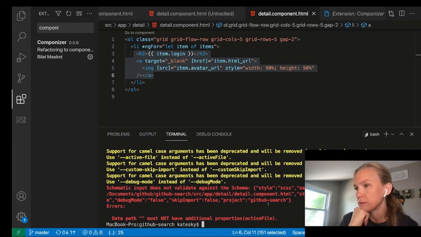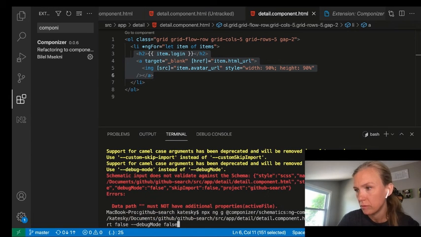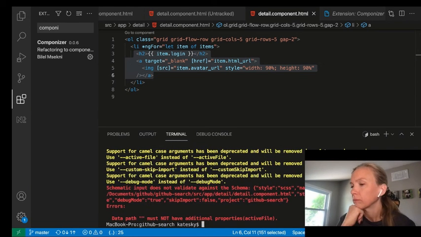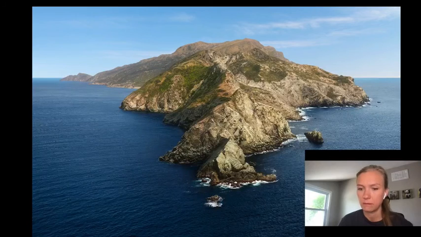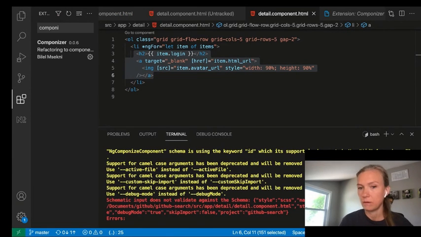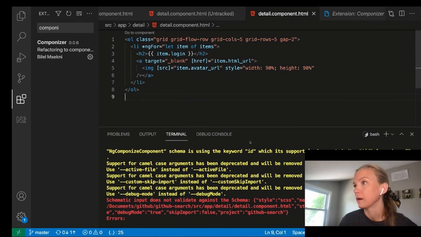Project, skip import false. Debug. I actually want debug mode true. Let's try true. Let's see what's going on here. Data path blank blank must not have additional properties. GitHub search. Style. Okay, well that's not working. Alright, so let's see. I just want to make sure, how's our time doing? Where is my beautiful code here? There's the code. Alright, so this didn't work.